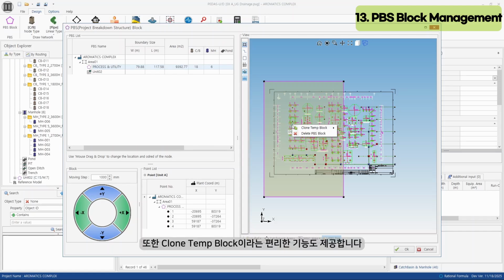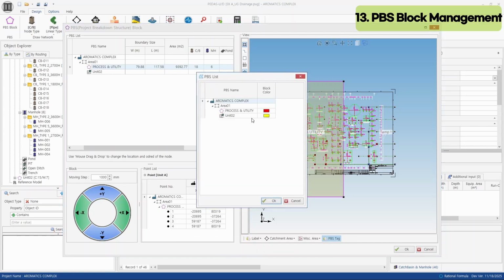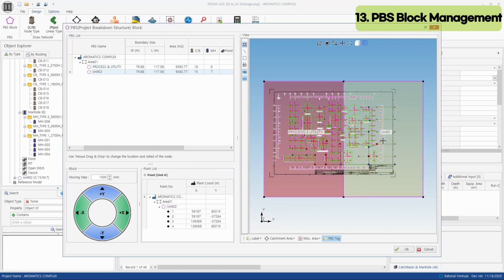There is also a convenient feature called Clone Temp Block. This allows you to copy the selected area in any direction, which is useful when you need to create multiple unit areas quickly. After cloning, you can assign the new areas to their proper units.